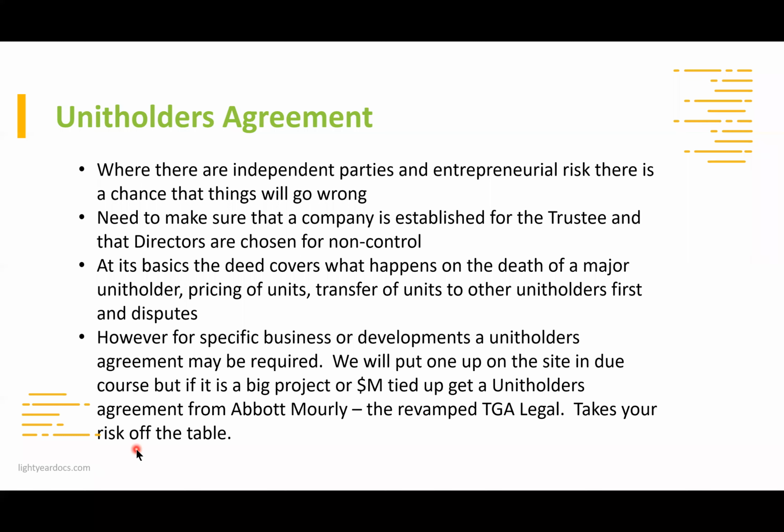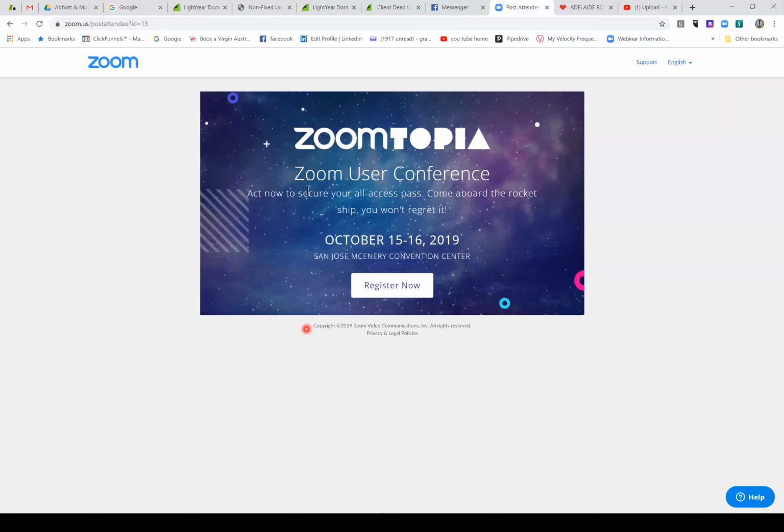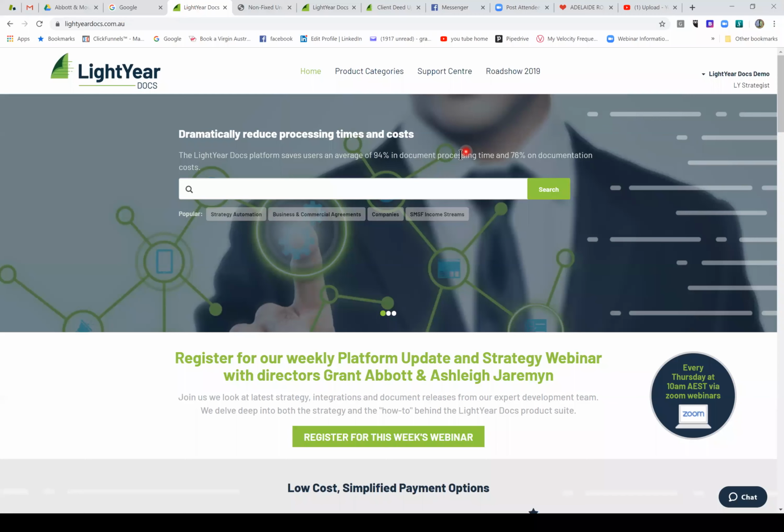Now let's move out of here and jump onto the site proper. I saw you, Scott Kay. Thank you for attending. Scott asked me a question the other day, and hopefully he doesn't mind me going through it. But essentially, this is the LightYear Docs site.